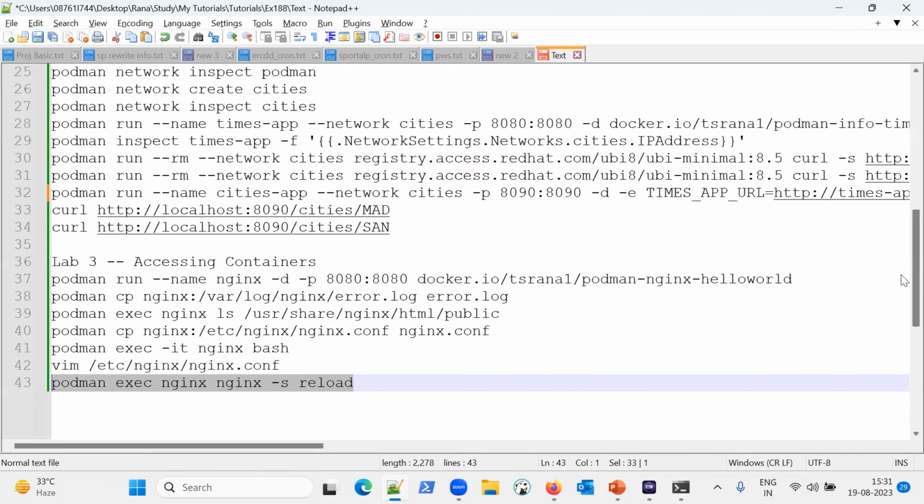Nginx web server. Your application could be any Python application, Java application, Spring Boot application. If it is giving some error, you can go inside the container and do the troubleshooting. You can make the changes in the container itself.